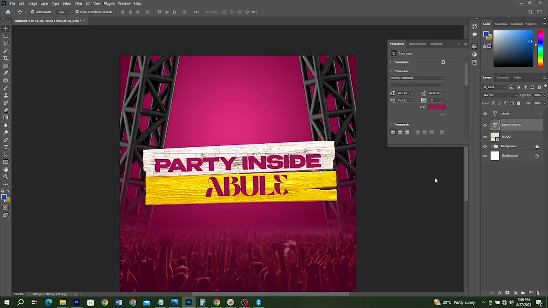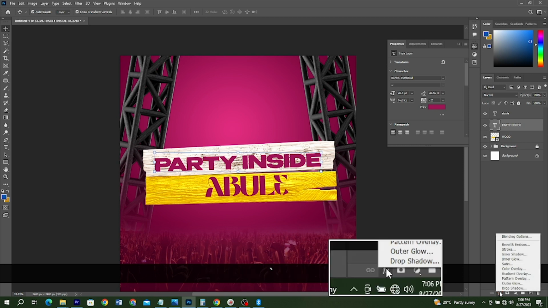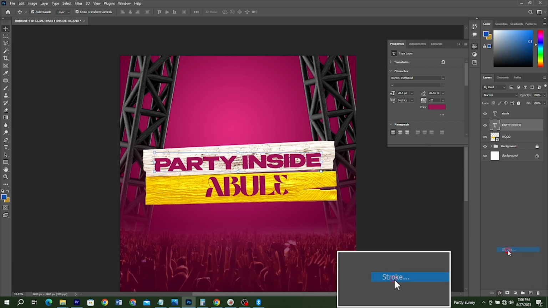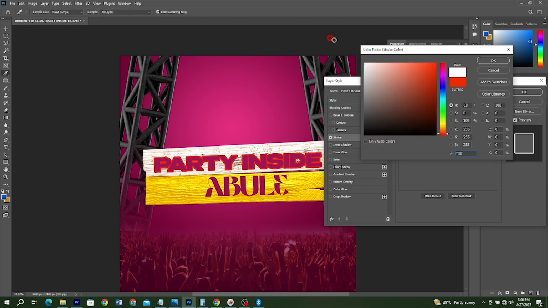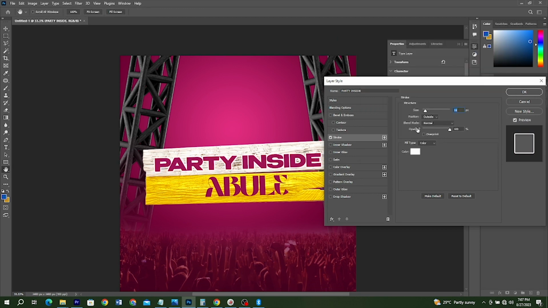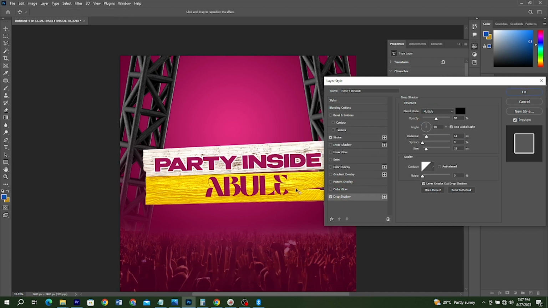All right, then from here I'm going to position this one very well, and then I'm going to add a stroke by going to effects and click on stroke. Then with the stroke, I'm going to change the color to white, and I'll select outside, so outside from here. And also I'll add a bit of drop shadow to make this one pop a bit.